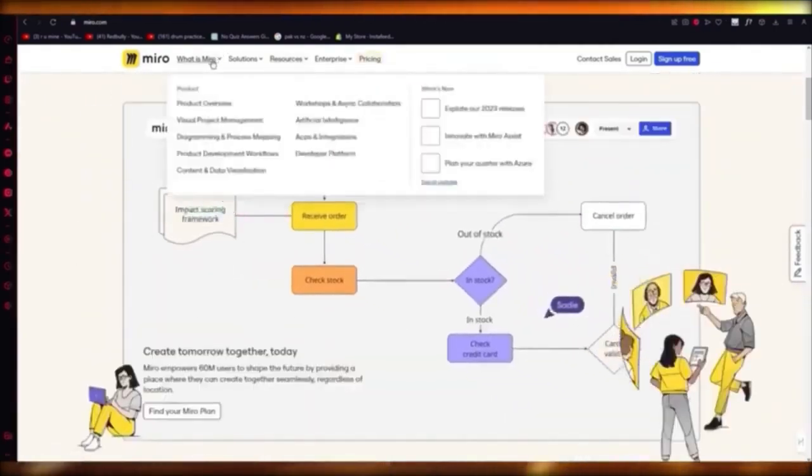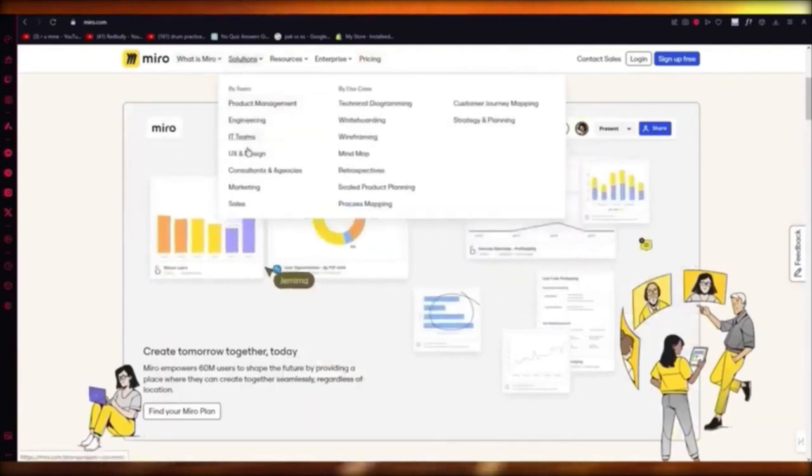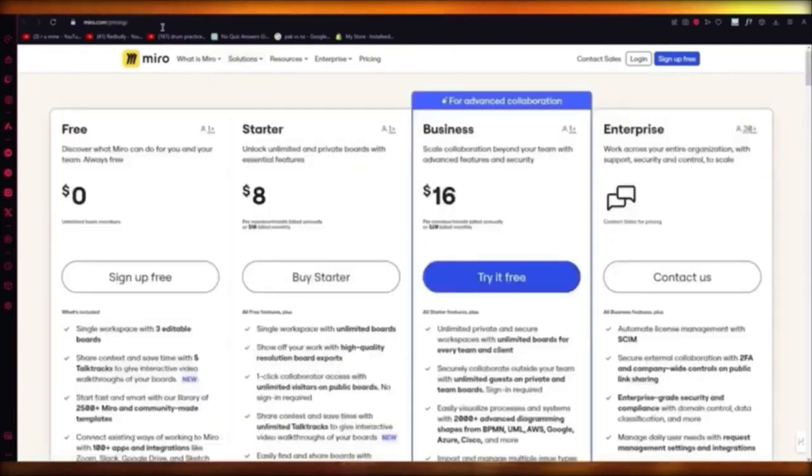And I'm also going to discuss the pricing. Now, Miro also gives you things like product management, engineering. It's for IT teams, UX and design, consultation and agencies. And there's a lot of great technical diagramming, whiteboarding, wireframing, mind mapping, retrospectives, scale product planning, and process mapping. So there's a lot of great things to take from Miro. And definitely, all of you users out there should use this for yourself. It's the amazing and the most greatest thing to get for yourself.